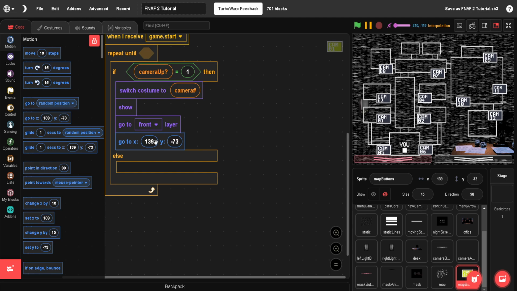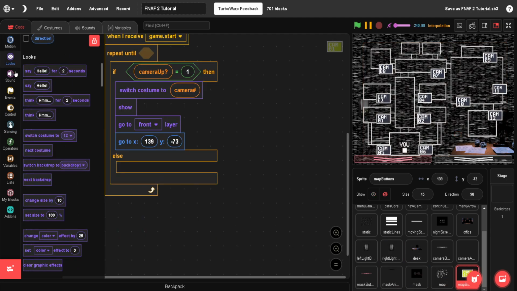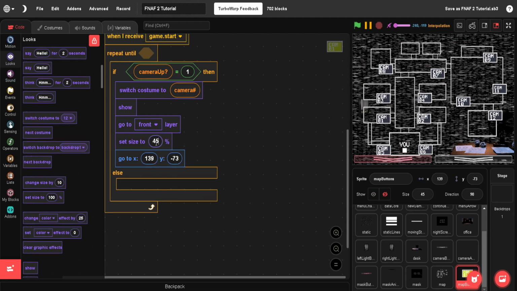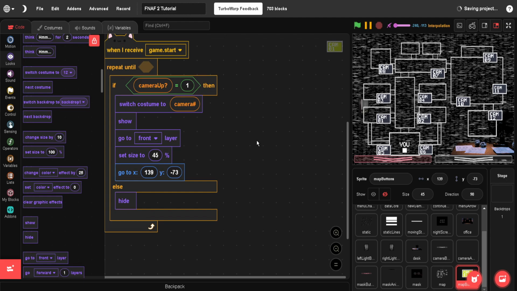Again, this will change for you, however it works for you, lining it up with your map. So whatever your map is, right, mine is this, yours would be that too. And also setting the size the same. In my case, again, is 45. Yours will probably be different. Great. And then in this else statement, just saying hide. Okay. That was the easy part.